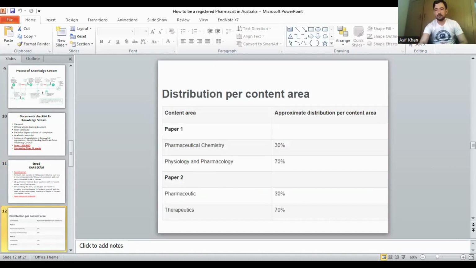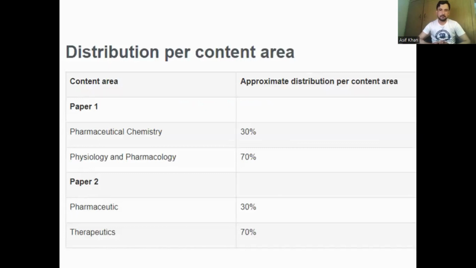Now, this is very important, the distribution per content area, okay? So KAPS exam basically consists of 2 papers, paper 1, paper 2. Paper 1 consists of pharmaceutical chemistry and physiology and pharmacology. So the pharmaceutical chemistry will be 30% and the physiology and pharmacology will be 70%, right? And then paper 2, pharmaceutics consists of 30% and therapeutics will be 70%, okay?